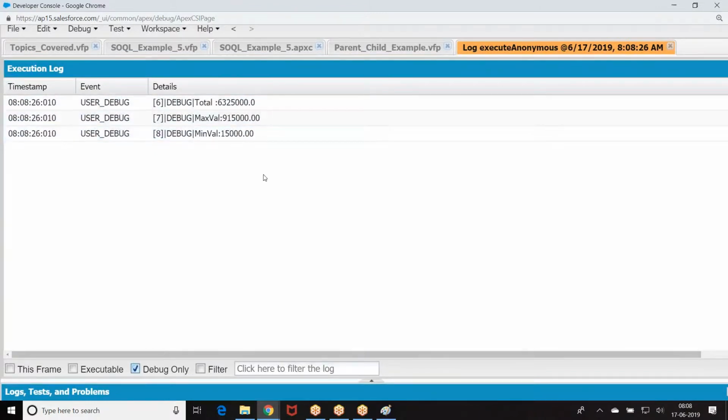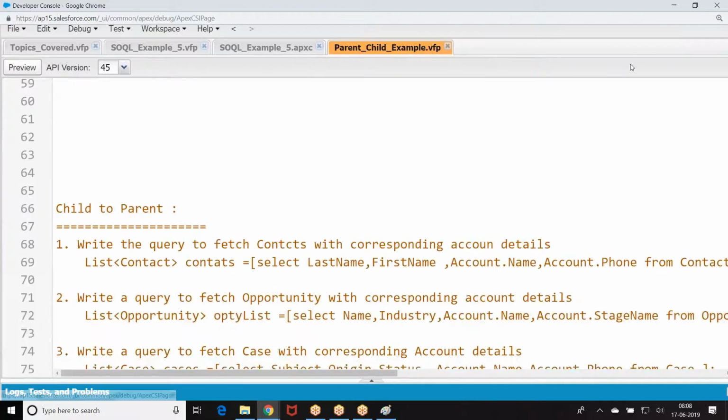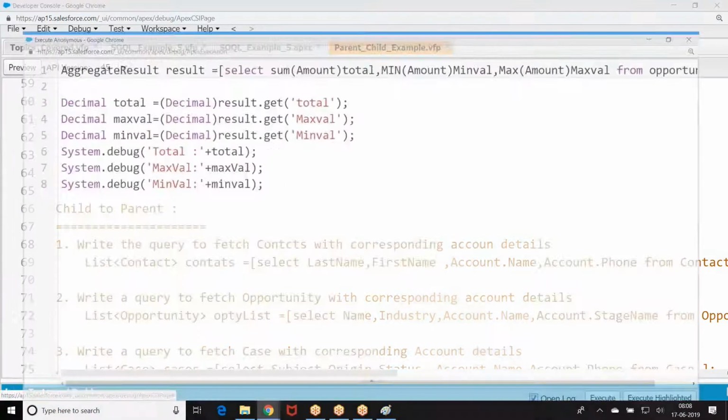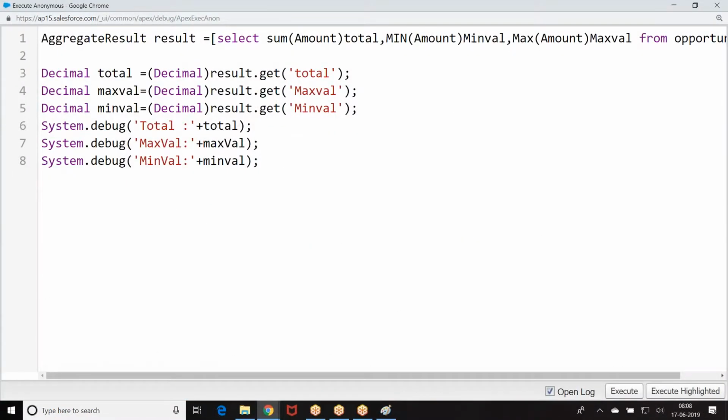A SQL query with an aggregate function will give you an aggregate result. Generally, a SQL query will give you a list of sObjects, but a SQL query with an aggregate function will give you an aggregate result.